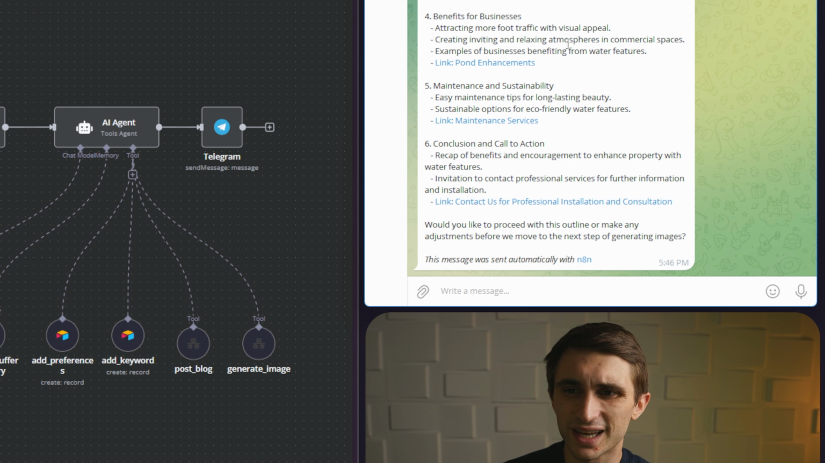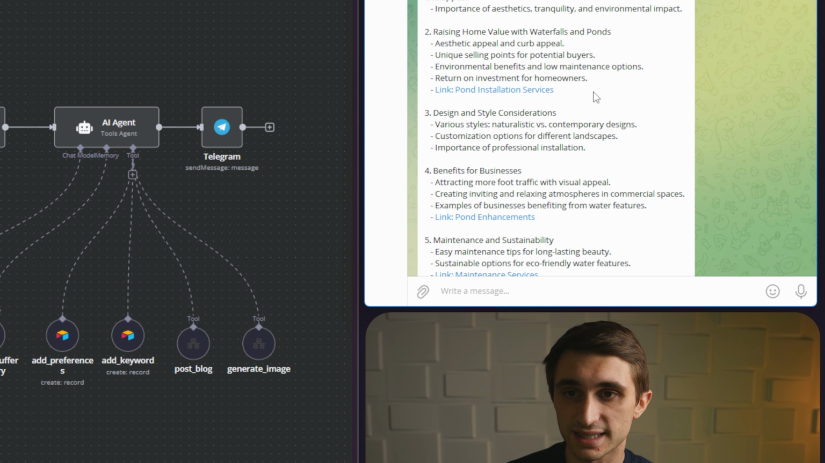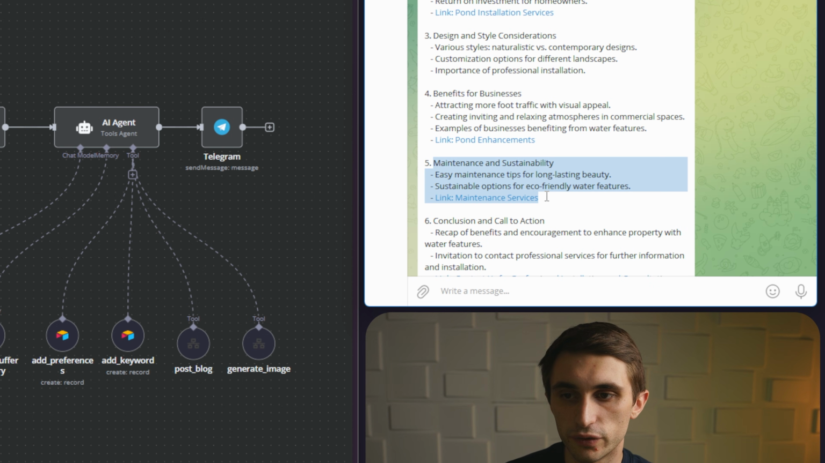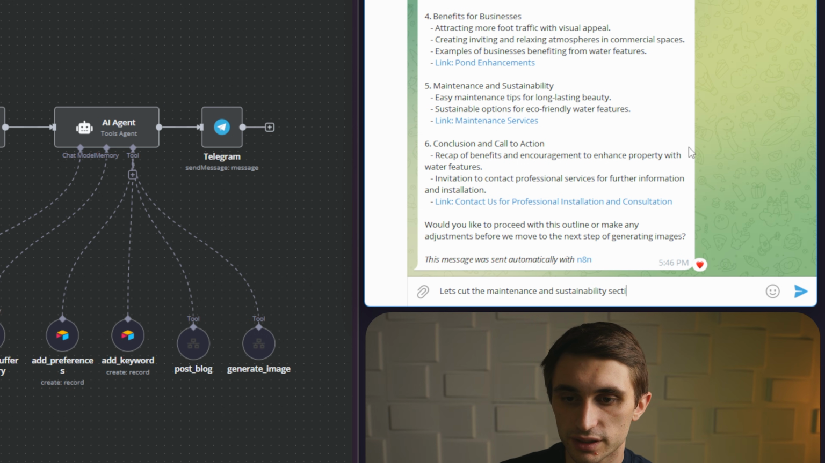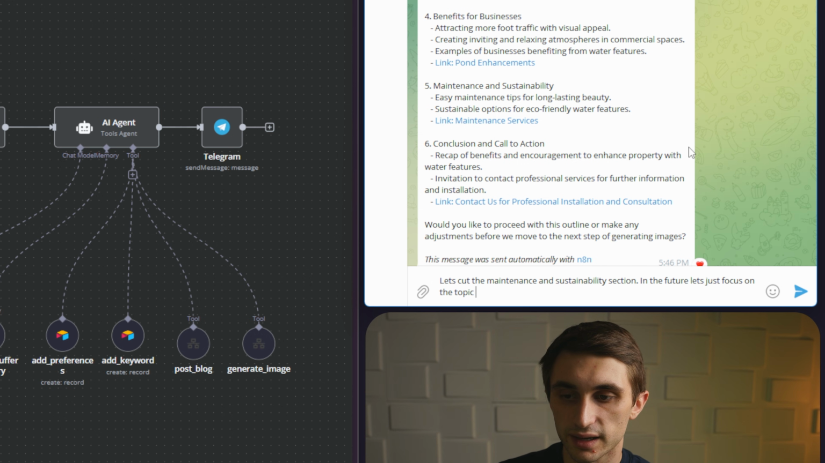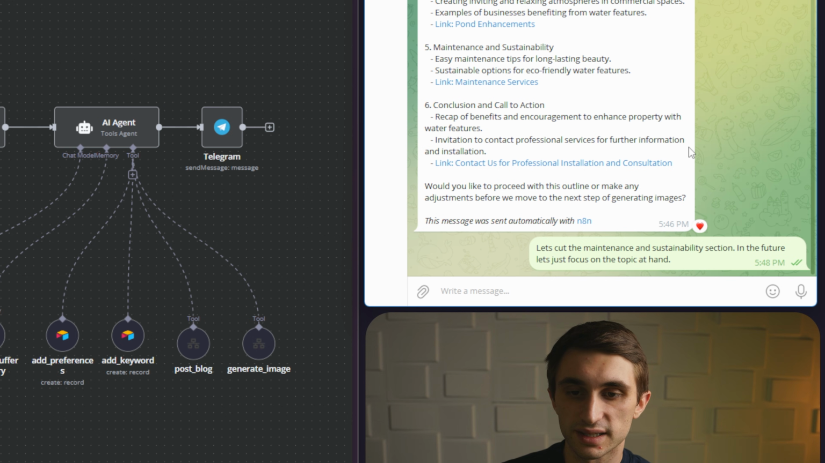But if it gets something in here a little bit wrong or it's not in line with your business, you can just tell it to fix that section. And in this case, I just want to remove the maintenance and sustainability section. I just want to focus on the value that it provides to the homeowner, and we'll write different blogs on the maintenance and sustainability. So I'm just going to say, let's cut the maintenance and sustainability section. And I'll also say in the future, let's just focus on the topic at hand. And I'll send that off.